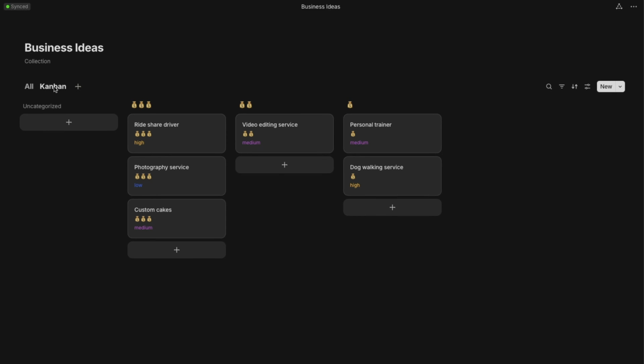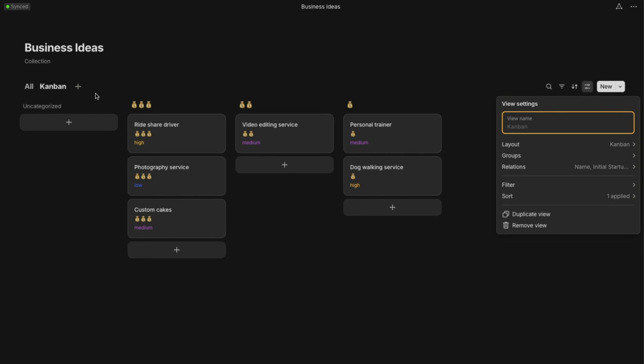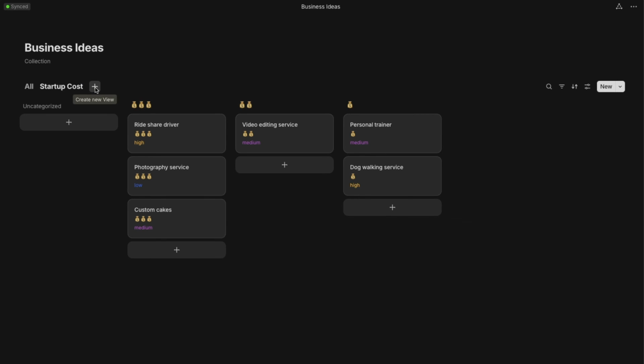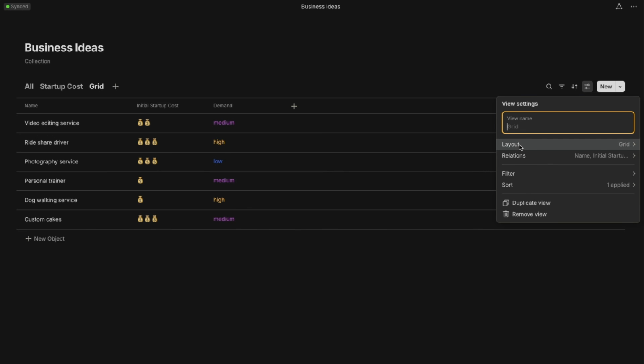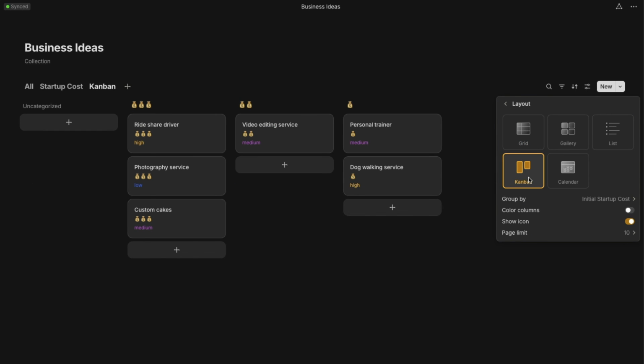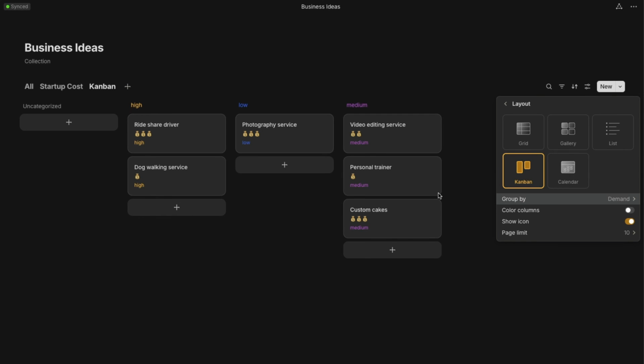You can also edit the name of this Kanban view so it's more applicable to your data. So put your cursor on top of the word Kanban and select Edit View, and then you'll be able to change the title of this view. I'm going to call this one Startup Cost, and we can also create a second view, and usually it defaults to grid, so you'll have to change the layout again to Kanban, and this time I want to group it by demand, which is the other relation we made that was text only.